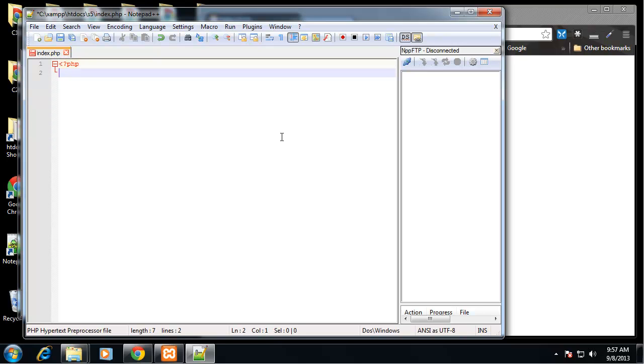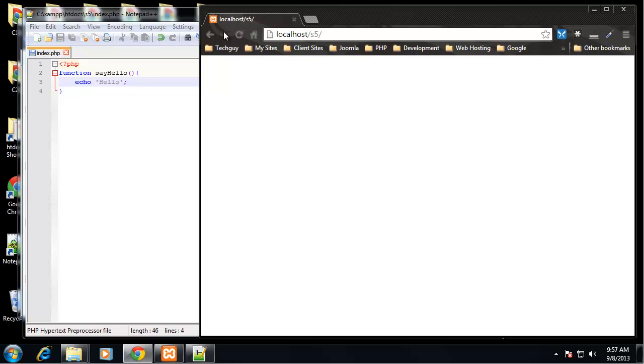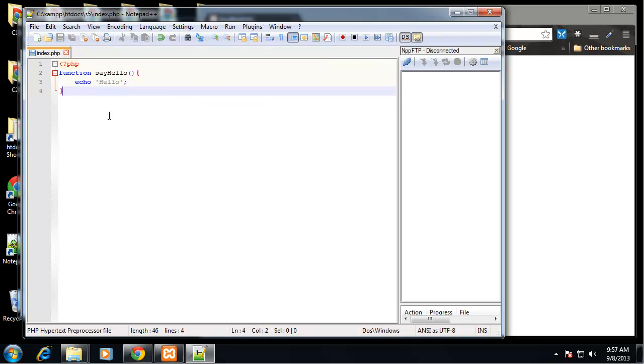So we need our PHP tags, and we'll say function say hello. And as we know, we can use echo to print out to the screen. So we're just going to print out hello. Now this isn't going to do anything. If we go and reload, we don't see anything because we haven't called it.